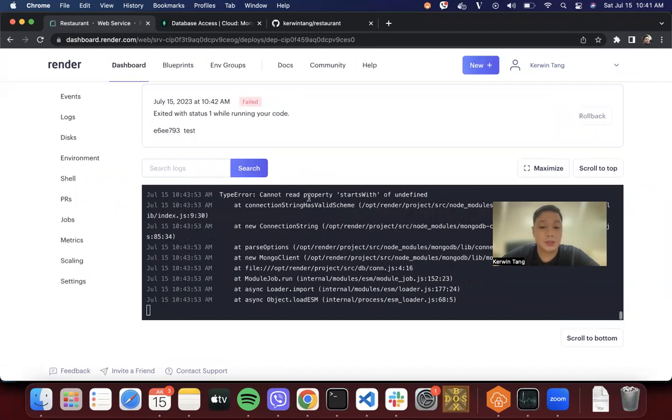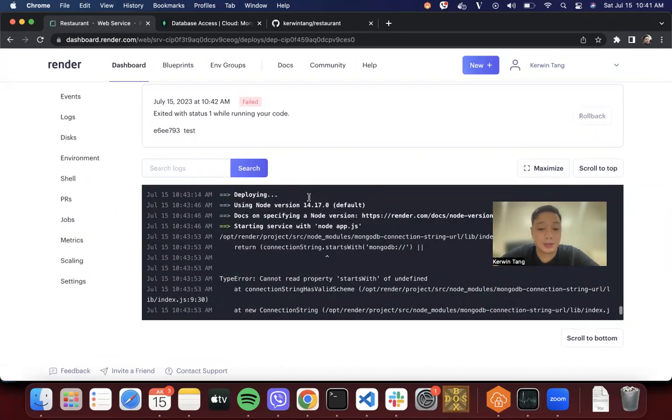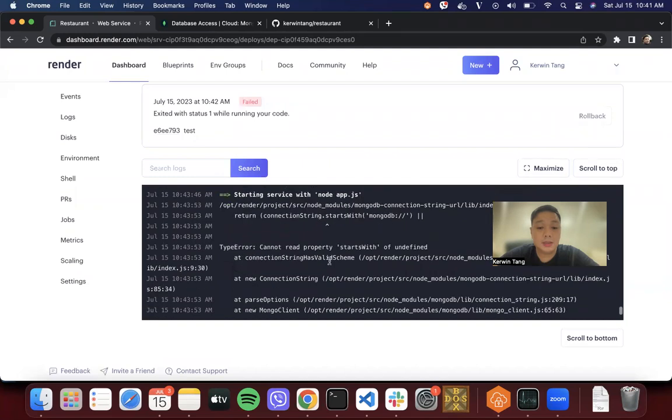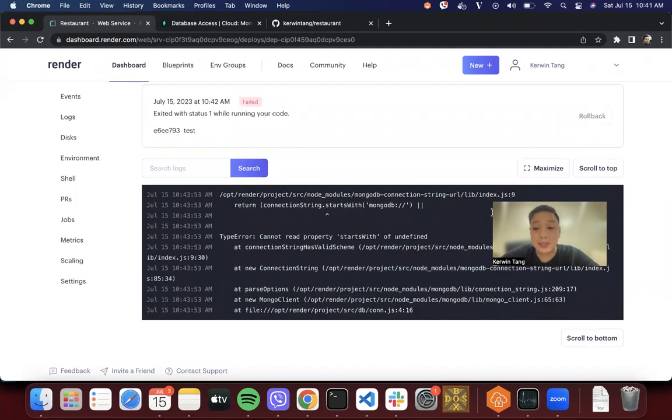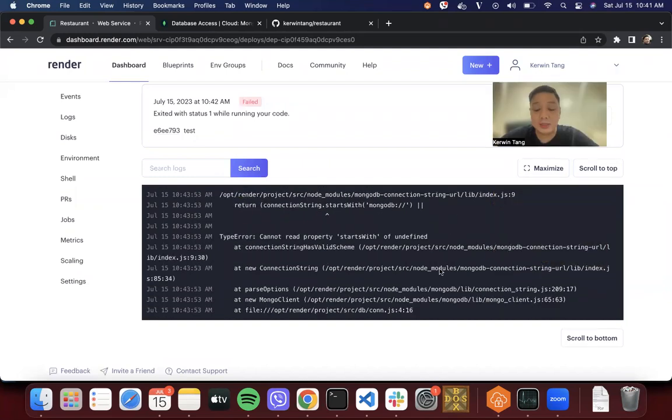Okay. So you can see that there's an error. What's the error? Cannot read property startsWith of undefined. This is because I haven't defined the connection with the MongoDB. Okay, so the next step we'll do is create the MongoDB account.